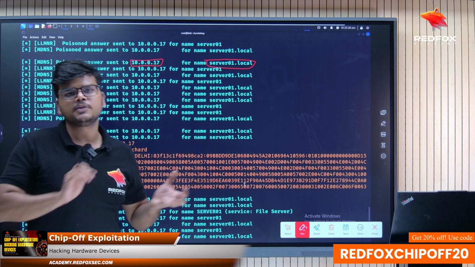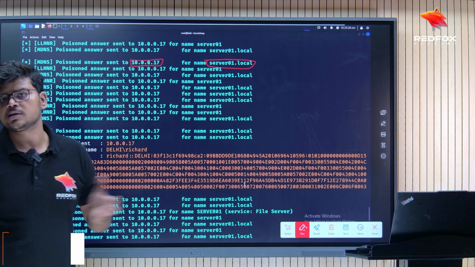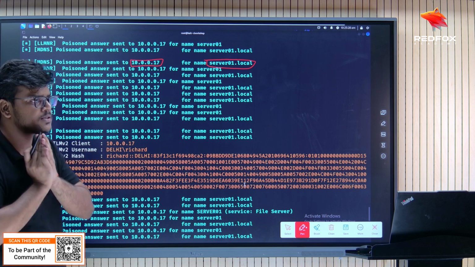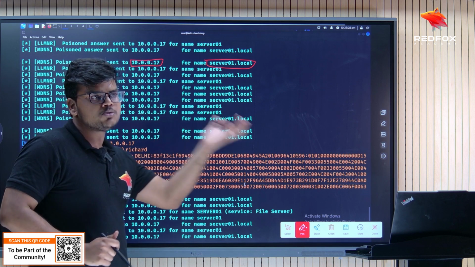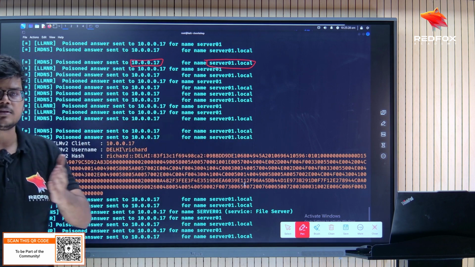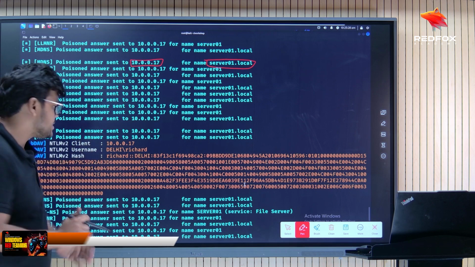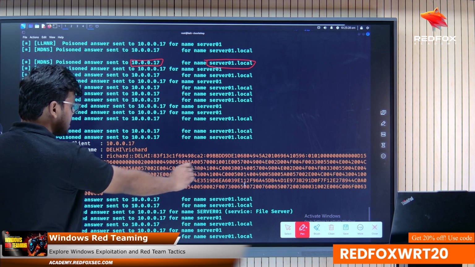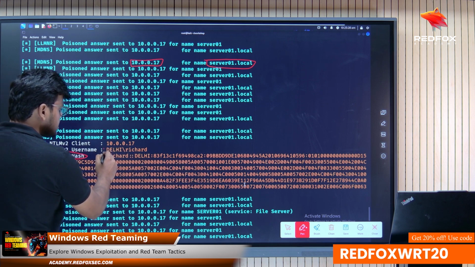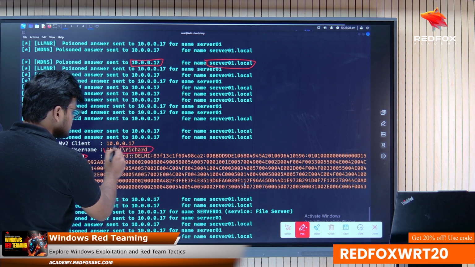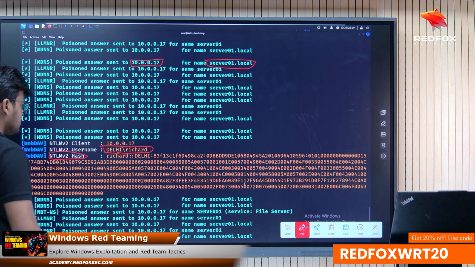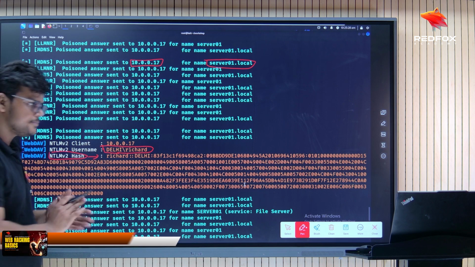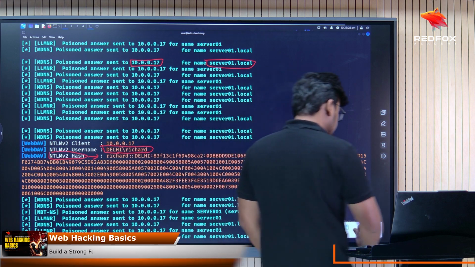Now that victim machine will go to the Kali Linux machine looking for the particular share on the server 01. And in response, we will ask for their authentication. And when the user sends their authentication, in the authentication message, there is this NTLM v2 hash. And we got the NTLM v2 hash of the user. The username is Richard. And we got the NTLM hash.